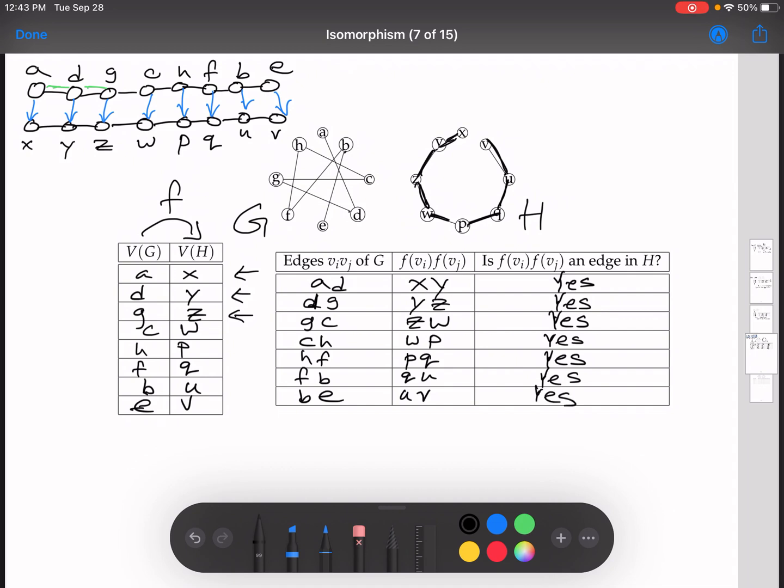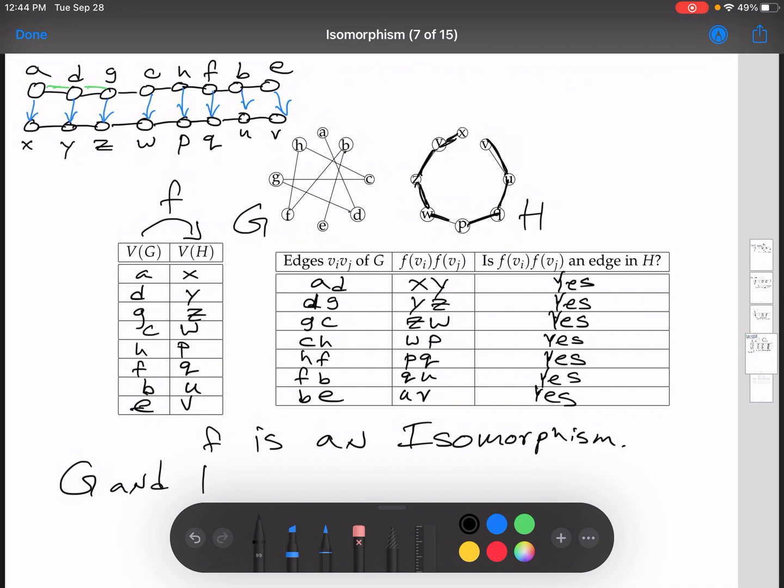All right, so we've already established that our function, which we're calling f, is one-to-one and onto. It also preserves all of the edges, as established in the edge preservation table with all yeses in the final column. So that tells us that our function f is an isomorphism. If there exists an isomorphism between two graphs, then we say that they're isomorphic. So that tells us that G and H are isomorphic.